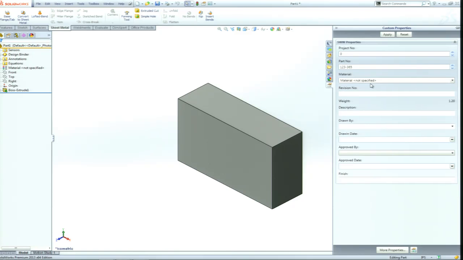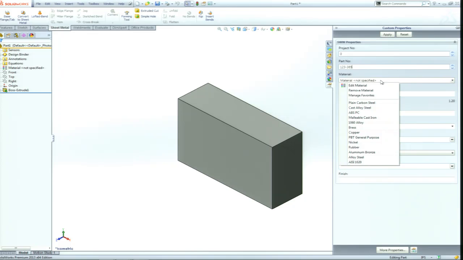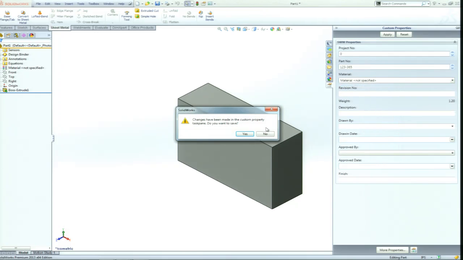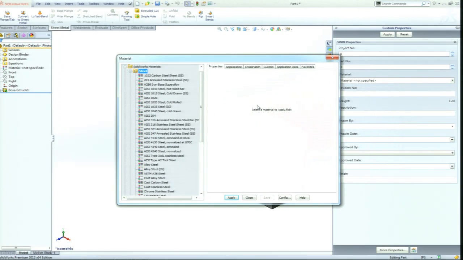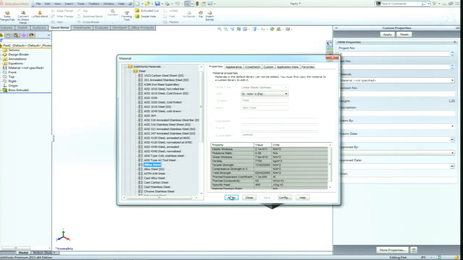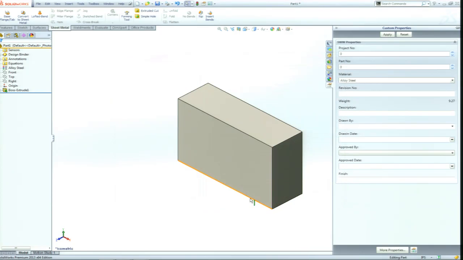The material is not specified. I haven't done that yet. It's over here, not specified. If I do the drop down box here on material not specified, it actually gives me my favorites and allows me to edit the material at that point. I can go in then and pick, let's just pick alloy steel for the time being, and apply.